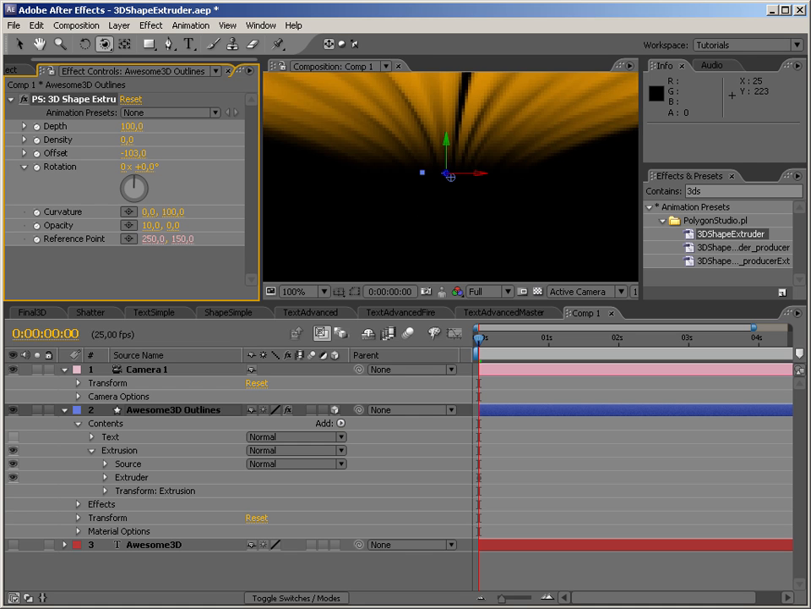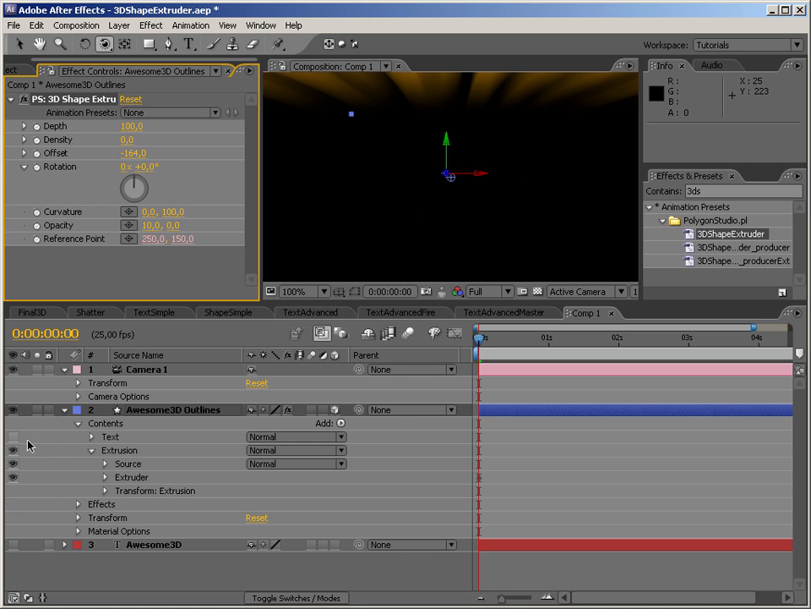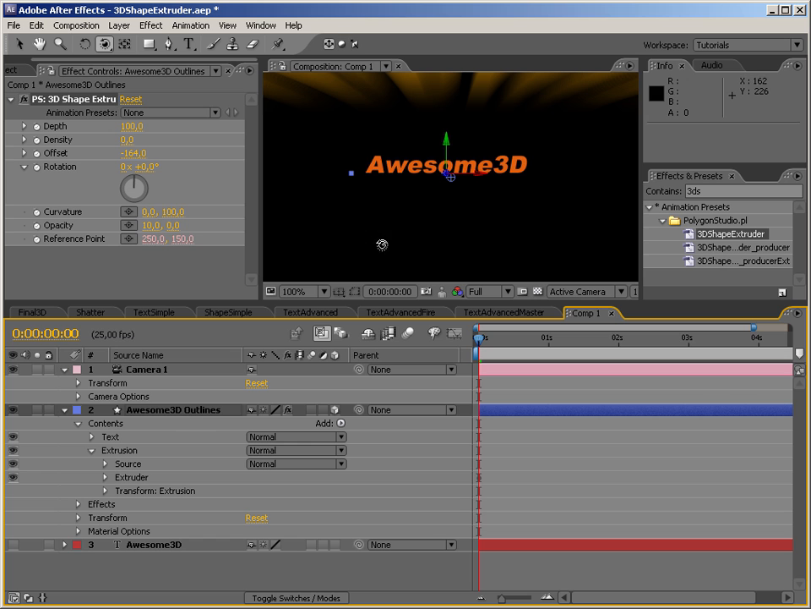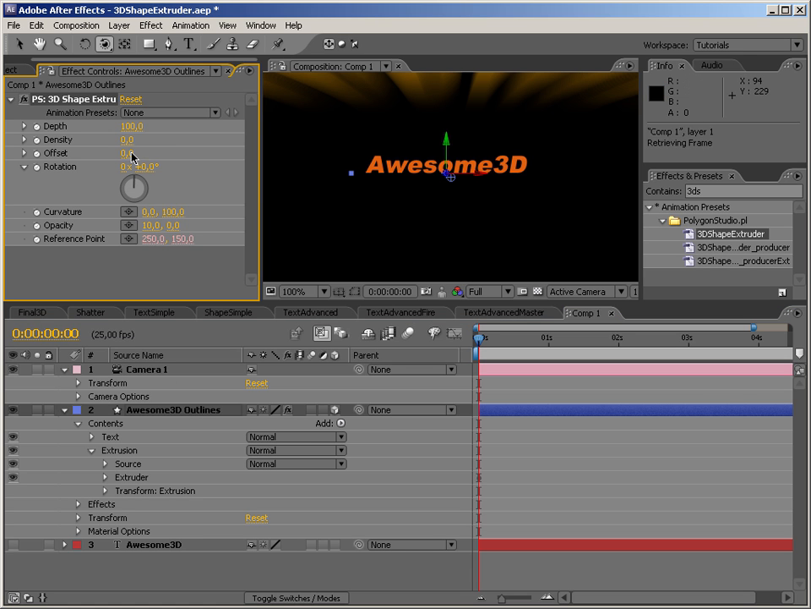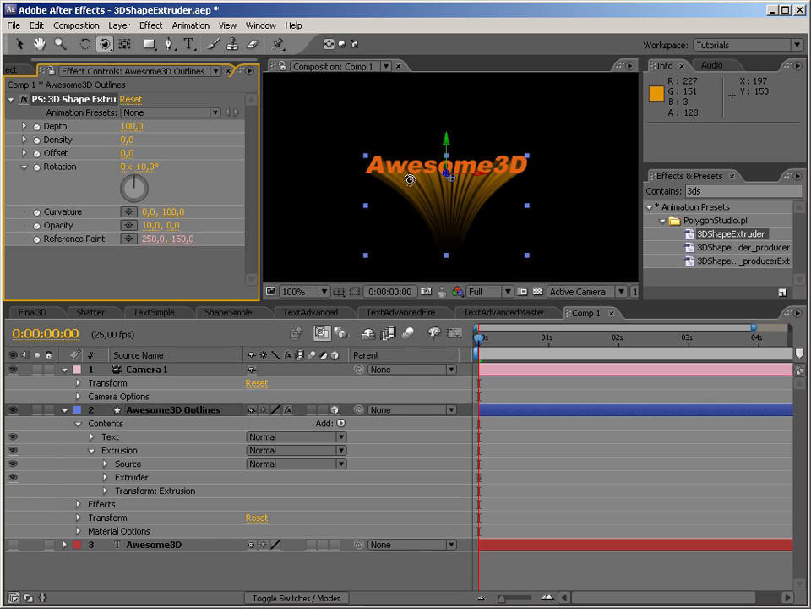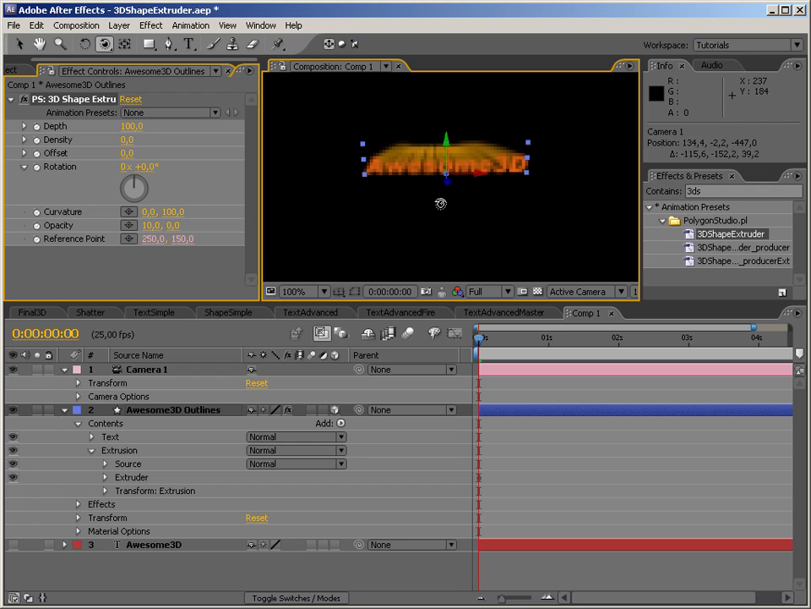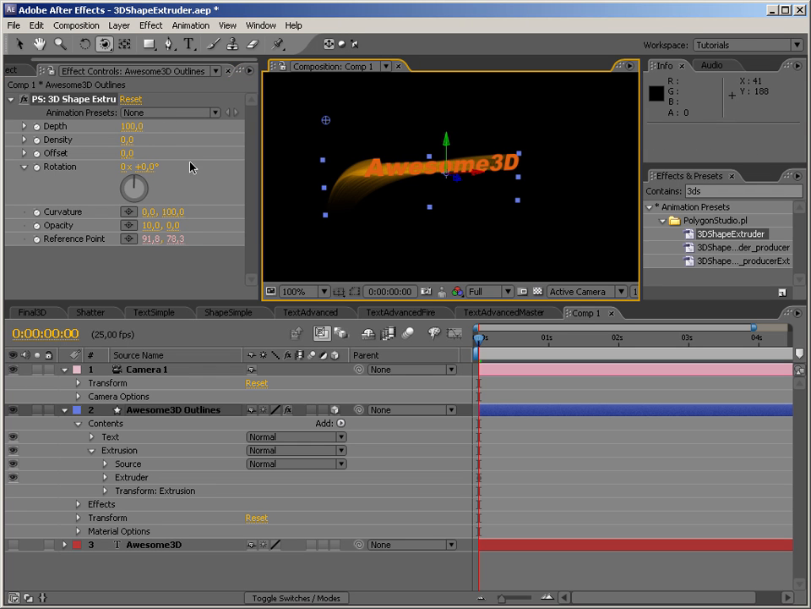Yeah, something like that. And then you can, for example, just blink this, or just set the opacity to 100, or do whatever you like. It still creates pretty cool effects. And what next? The curvature, depth, density, offset, we've talked about this.